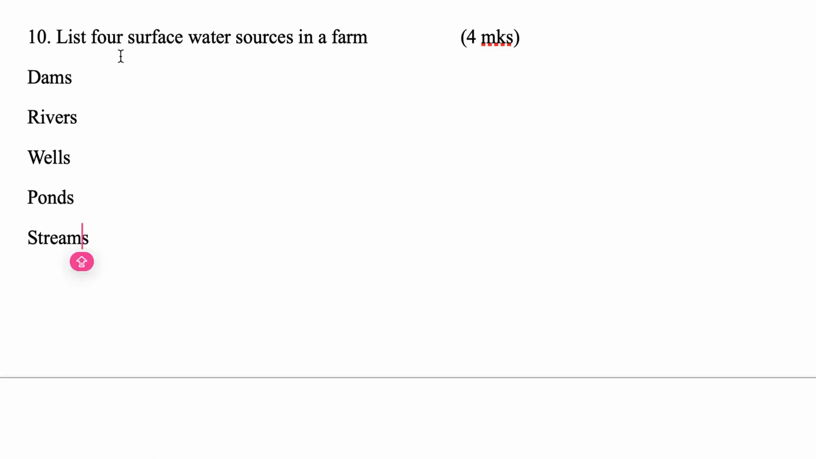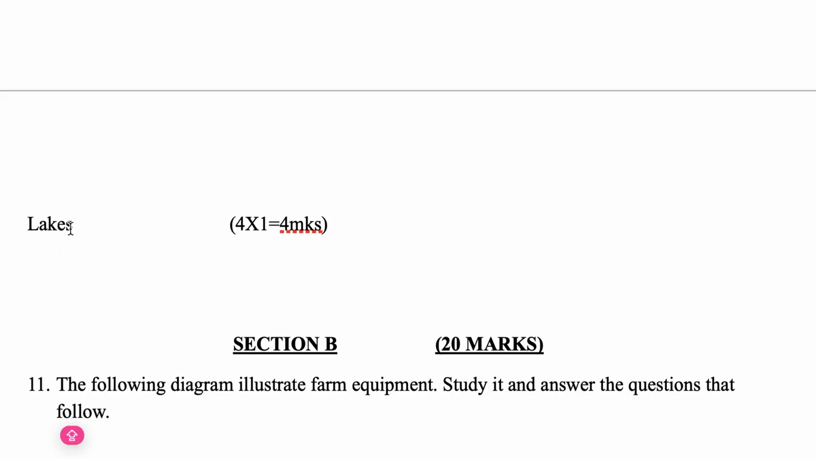Question 10. List 4 surface water sources in a farm. Dams, rivers, wells, ponds, streams, lakes.